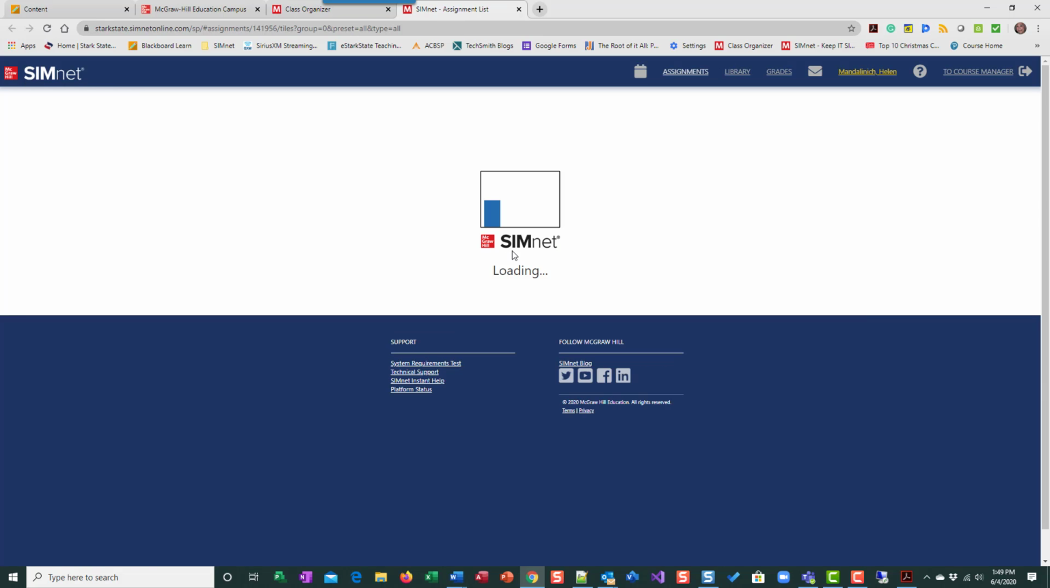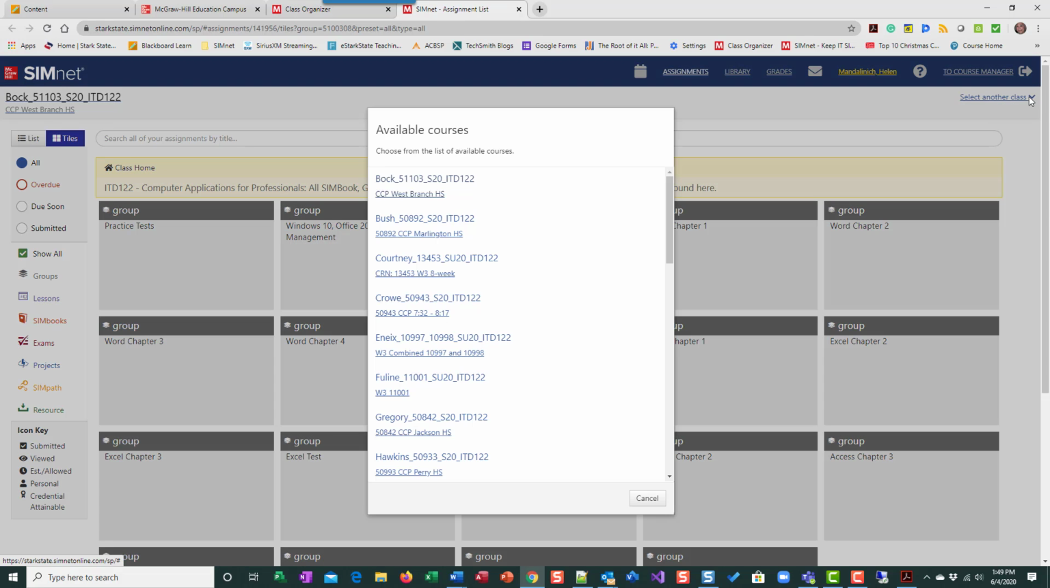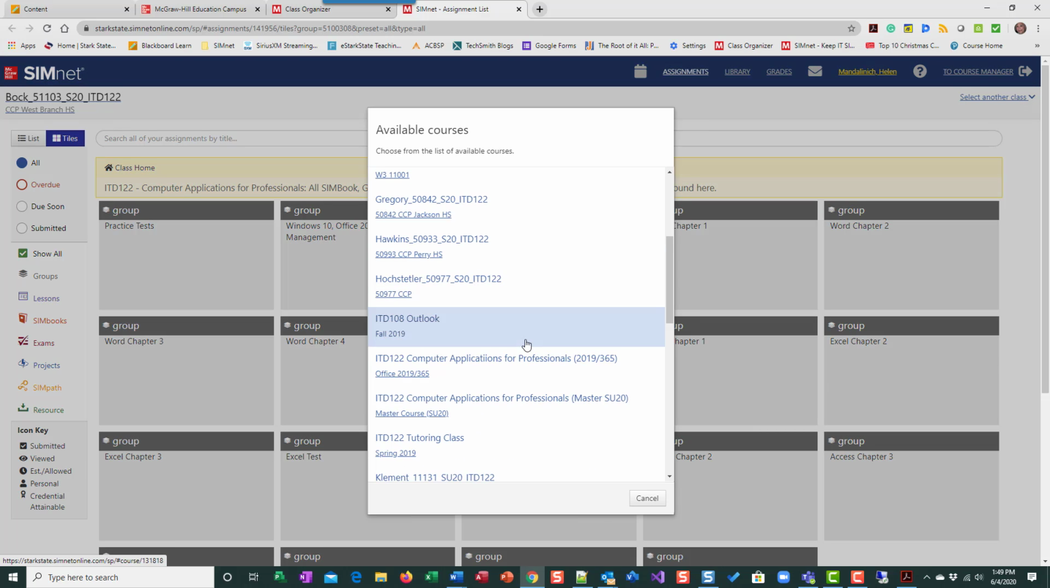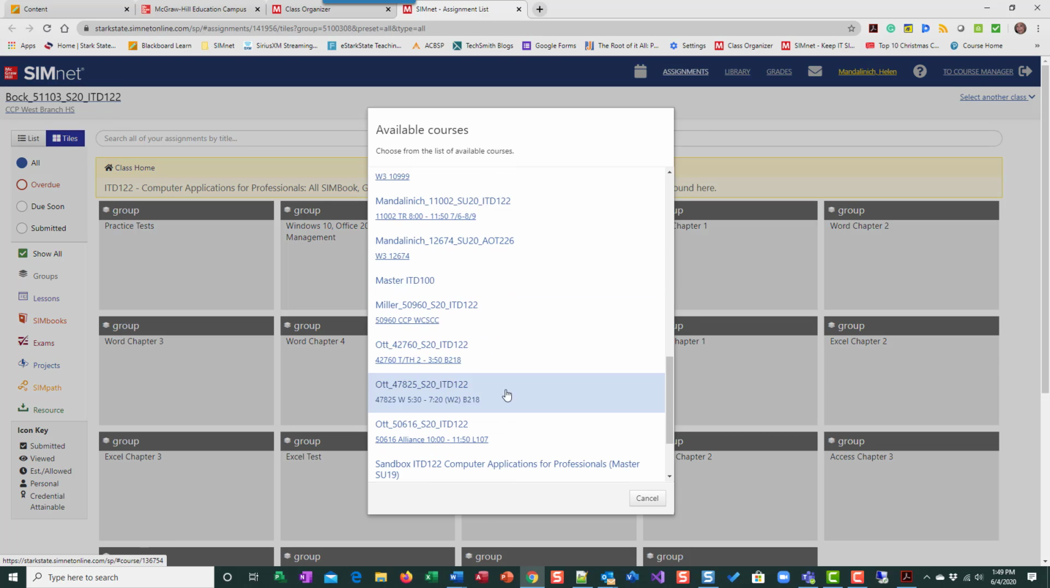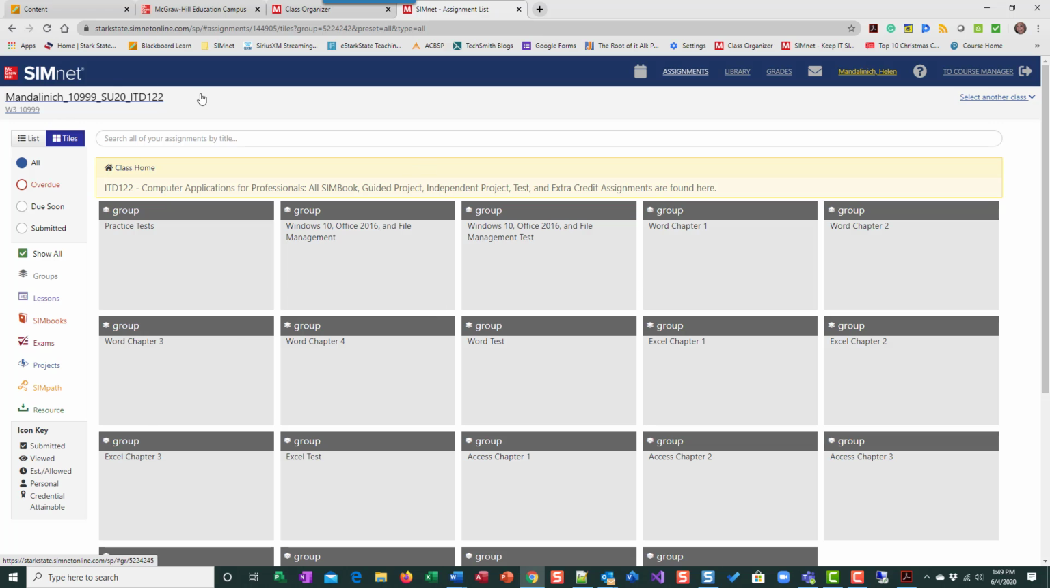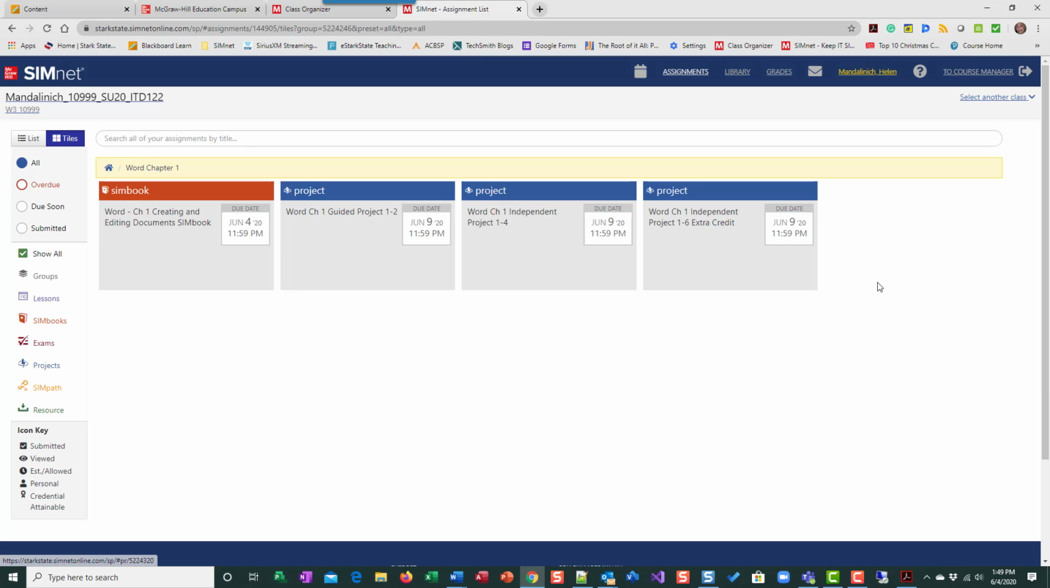Let me get in as a student here. Oops, wrong class. Okay, so this will be the Simnet that you see. Let's go into Word Chapter 1 because the Windows chapter is a little bit different. There's an orange tile, which is your eBook and your Let Me Tries. Then the blue tiles are your lab projects.